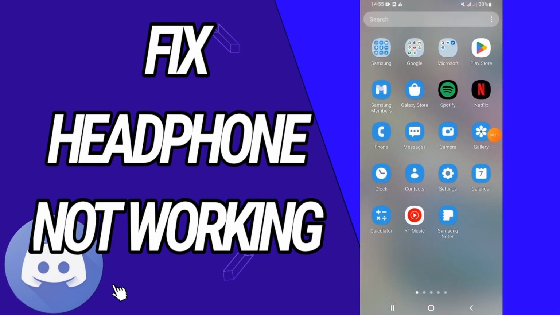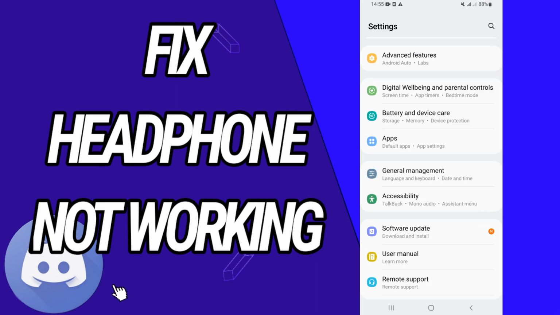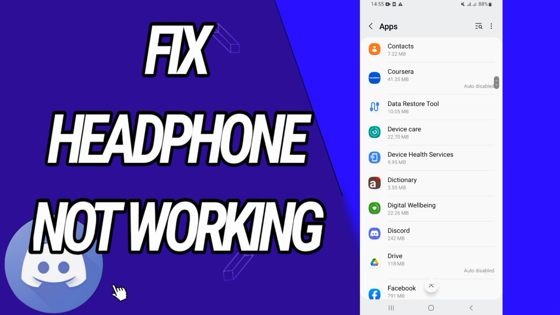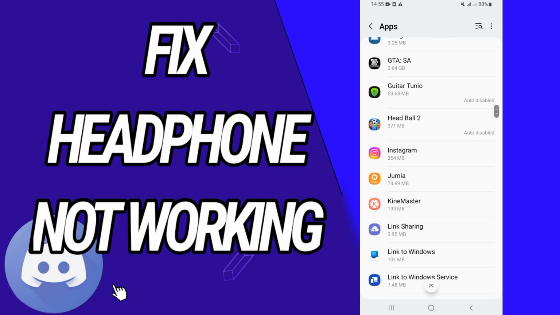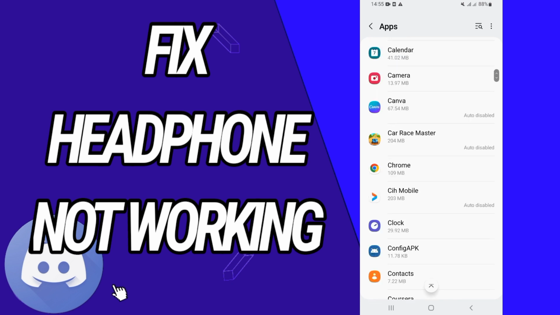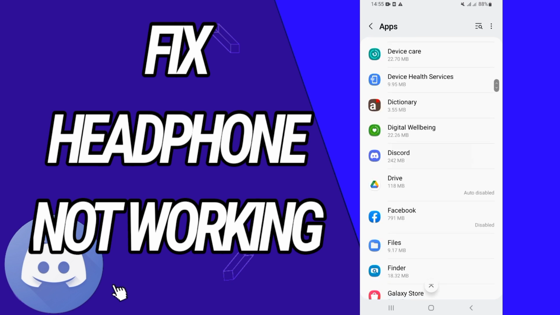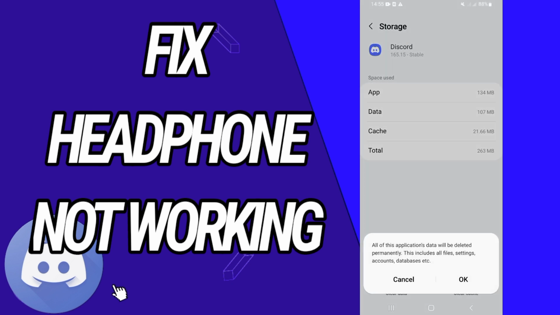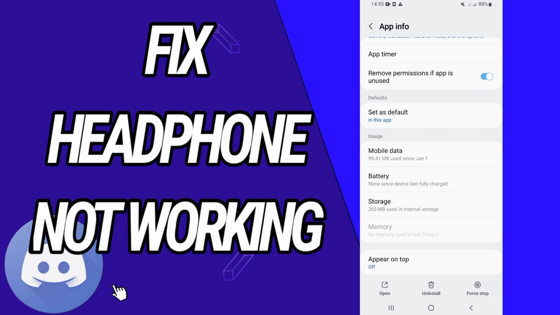So first, now you have to go and open the settings of your phone. After this, go directly to apps. Here on apps you will find all the applications that you have on your phone, so you will search just for Discord. Where is Discord? Yeah, then go to storage option and click on clear data, click OK and go back and click on force stop and click OK.